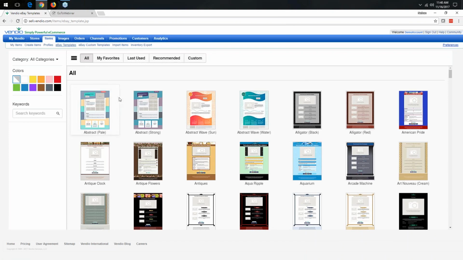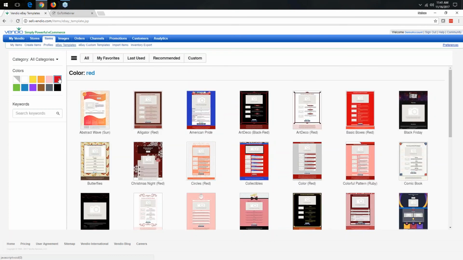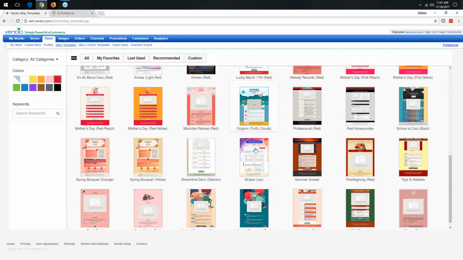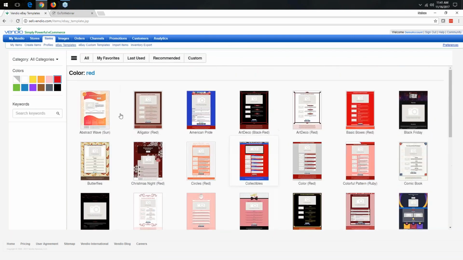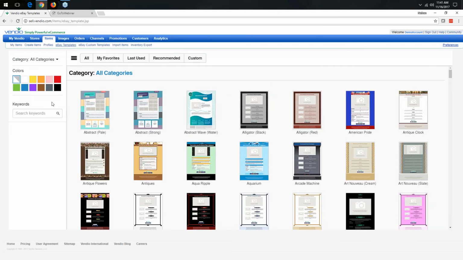There are a few ways to search for a specific template that you would like. You can pick which category you want to browse, or you can pick even templates of a specific color. Perhaps you have a red color scheme that you're looking for and you only want to view the red templates. You can select the color red and then scroll down to view all of the templates that have red in them. Or you can go back to viewing all templates with all colors.